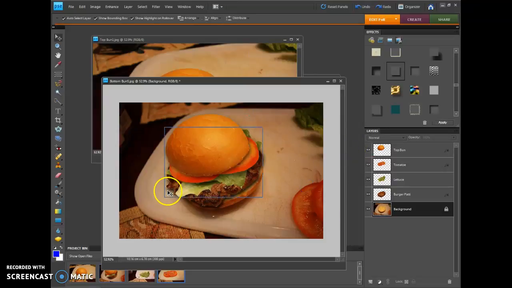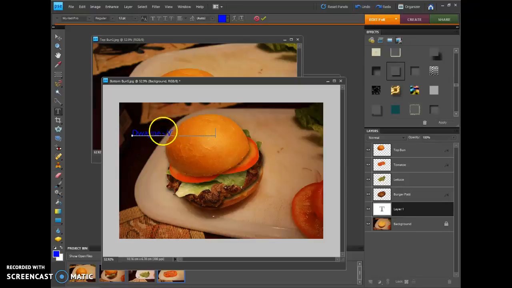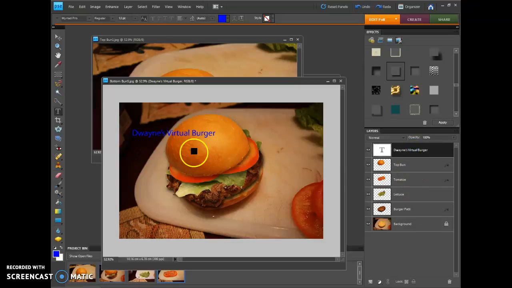So there's my hamburger, and you know what, just maybe for fun, I'm going to throw in some text. And I'm going to say Dwayne's virtual burger. Now you can say, why is the text disappearing? Look over here at that layer. When I added text, that layer was here at the bottom. I wonder if I can. Okay, so Dwayne's virtual burger.